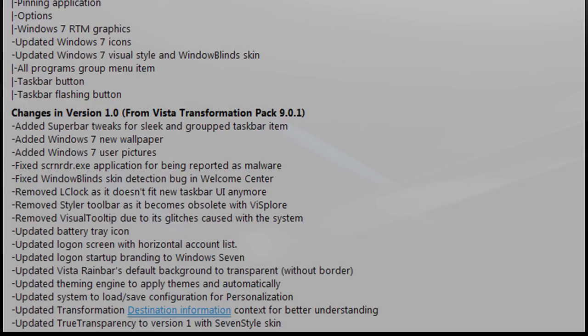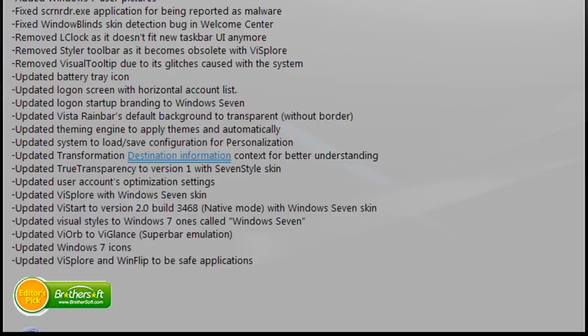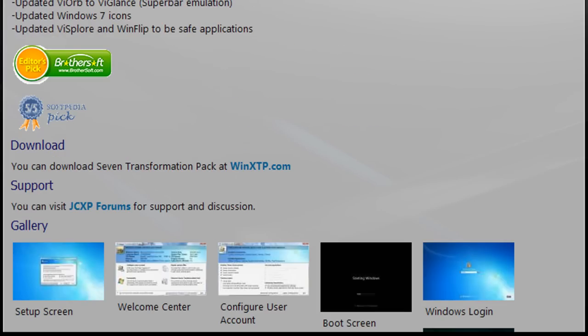It's a very simple installation process. I'm not going to go through it because it's so simple. If you really need me to, I'll make a video, just ask. But it has some cool features.